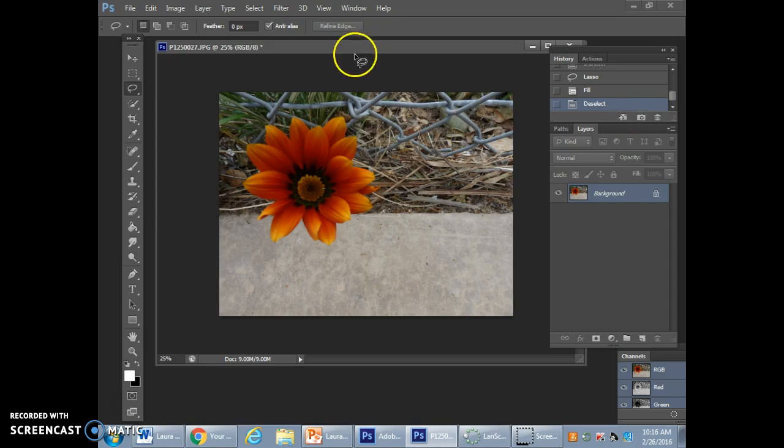Now, one more thing we might want to do to this picture is lighten up just inside the flower. The flower is kind of dark. Everything else looks about perfect, but inside the flower is a bit dark. So I'm going to show you now the dodging and burning tools. Those are down here. One looks like a lollipop and one looks like a hand.